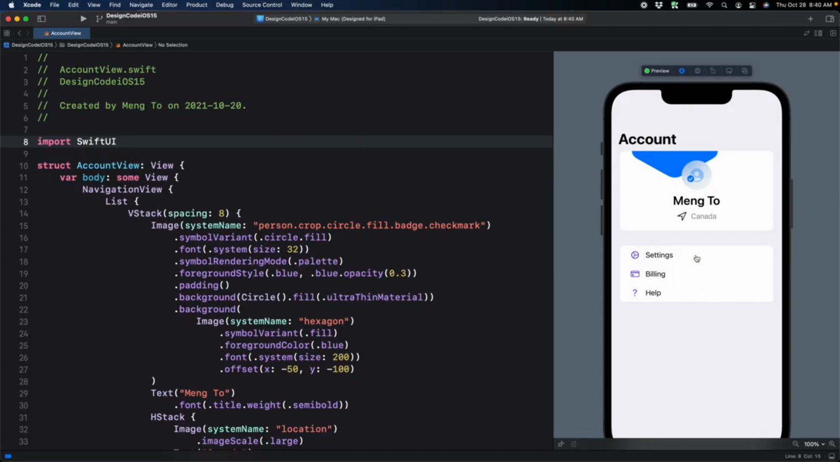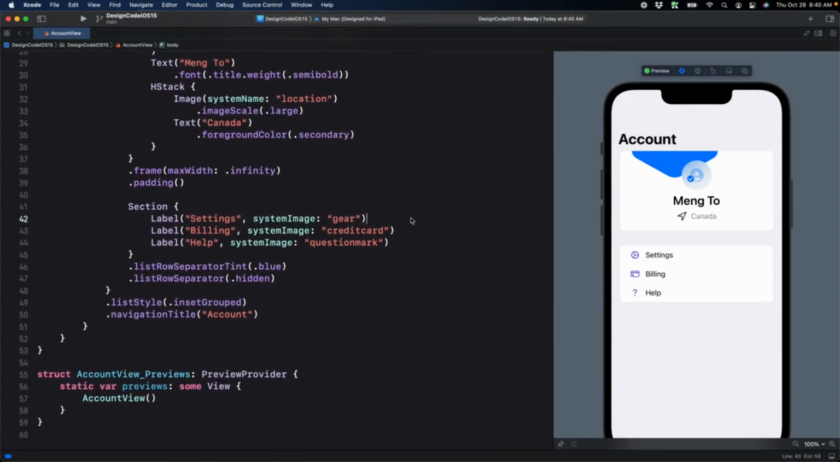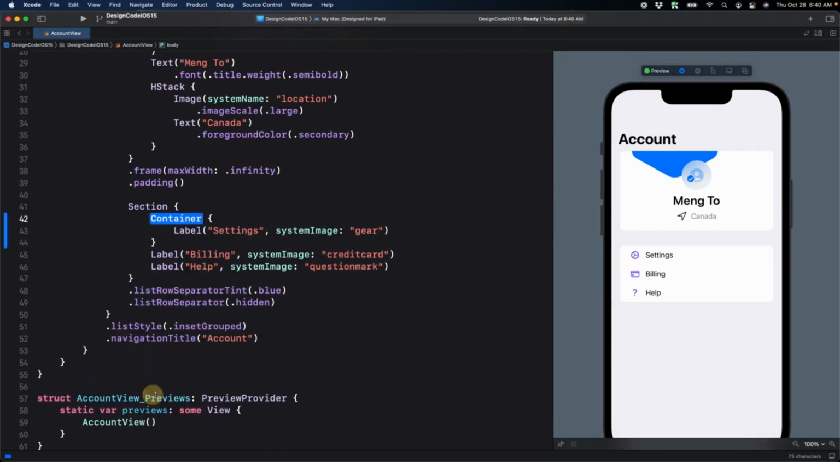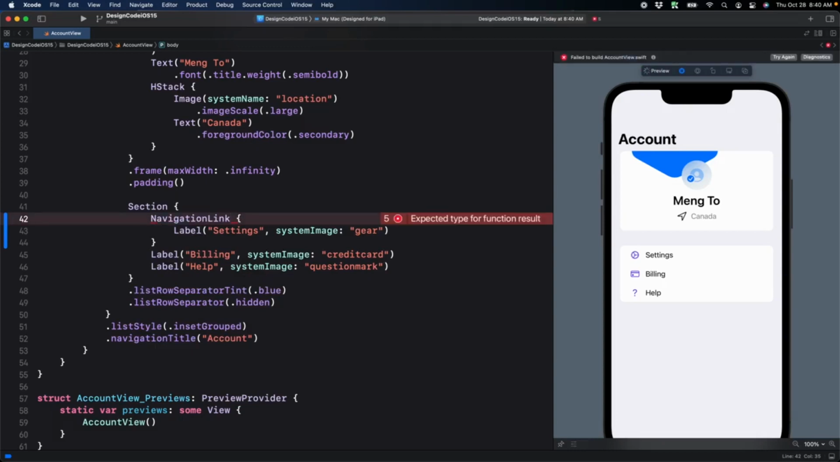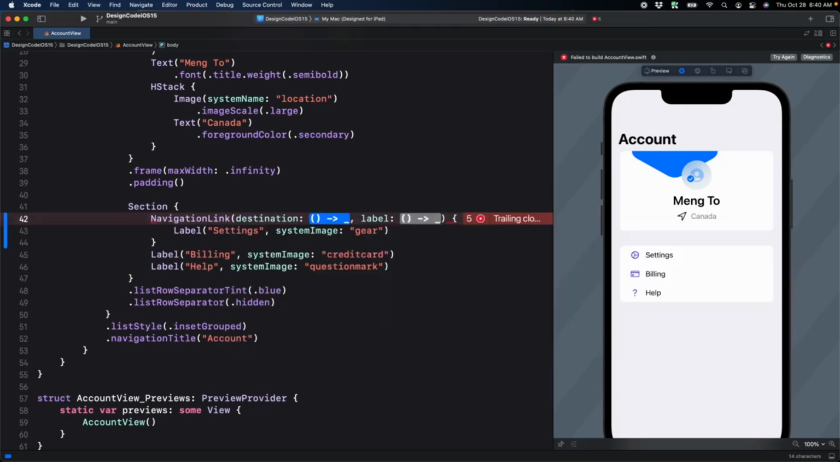First, let's go to the 3 items in our list here, and we're going to create a navigation for them. So we're going to scroll to the settings, and for the settings, we're going to command click on it, embed. Instead of container, we're going to set navigation link. With navigation link, we're going to set parentheses and we're going to select destination and label.